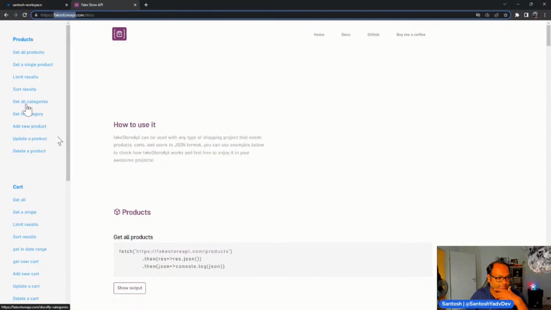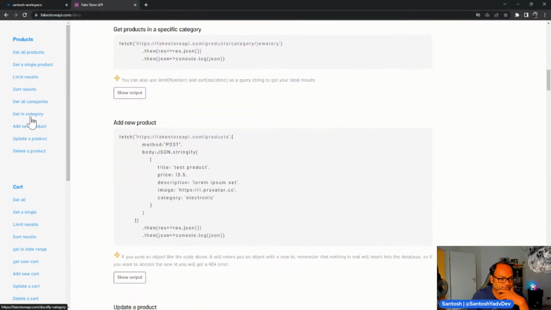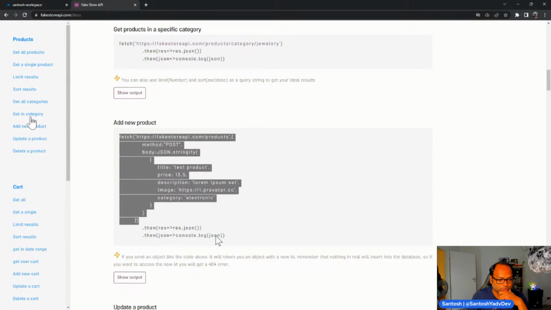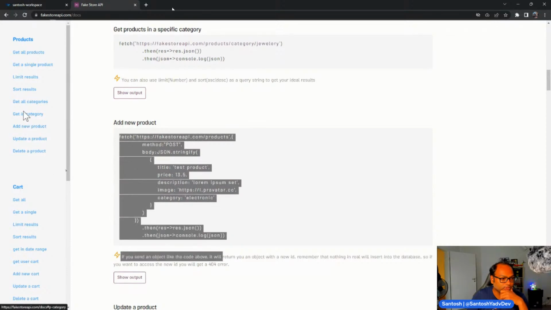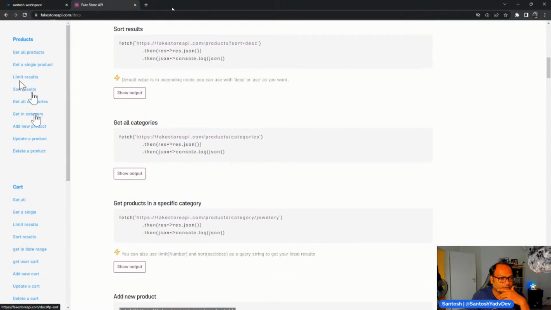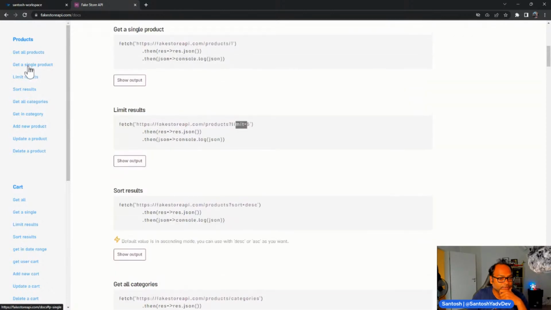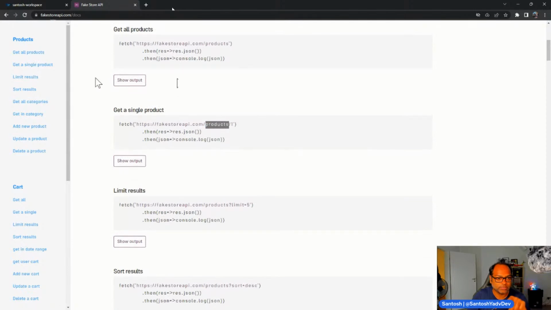I know this exists, and it has categories. Then you can add a new product to a category, or update a product. But we are mostly just going to get the data, right? So we have get categories, sort result, maybe filters, and limit result. We can also show how many results we want, which may be a good use case for pagination. Get a single product in case we want one product, and there is get all products as well.